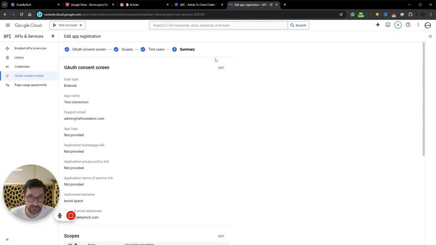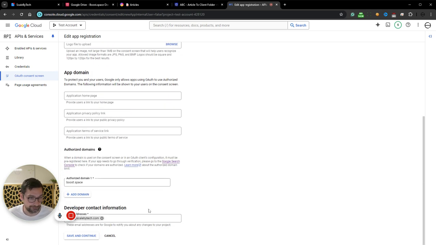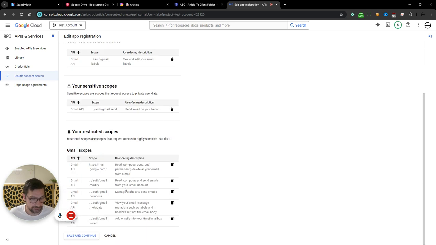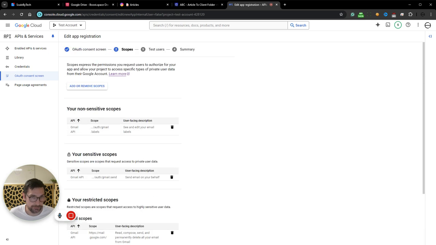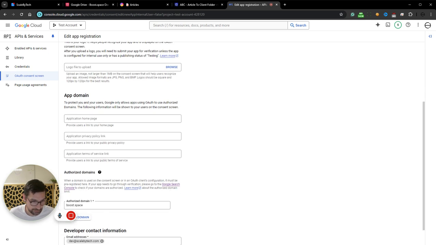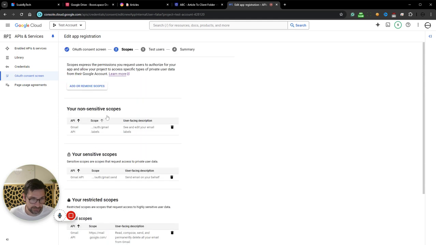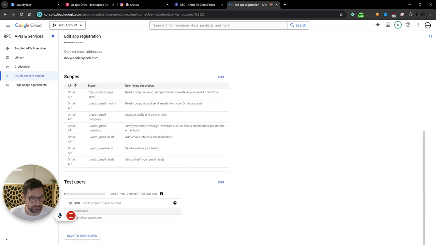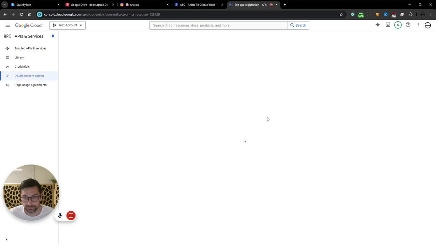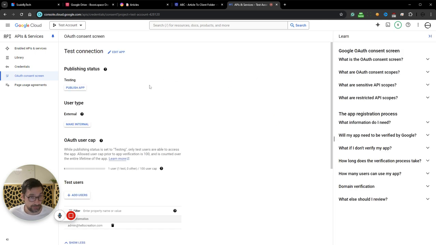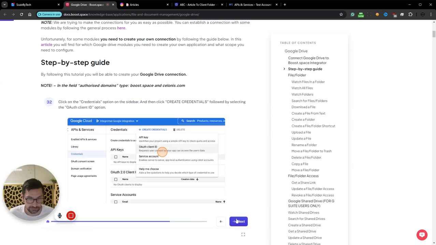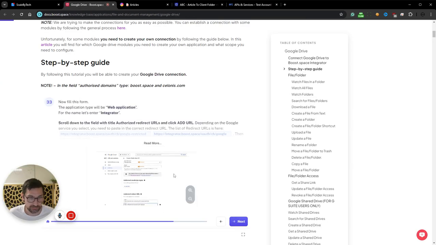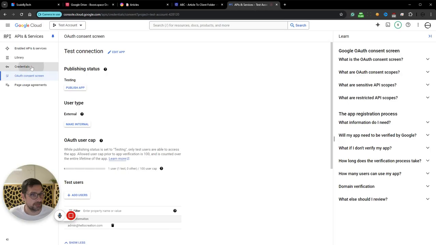Contact email, okay. Let me edit this then. Nope, back. See here. That was contact, that's fine enough. Remove scope, next. Users, save and continue, okay. Let's just do that, back to dashboard. See if this works. Okay, what are we saying now? Can we now create credentials? Yes, we can. Now we go to credentials.